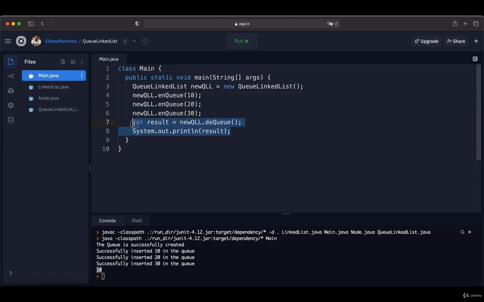Now if I call the dequeue method one more time, in this case you are going to see that it's returning 20, because the second element is 20. After deleting 10 over here, 20 becomes the first element. So when you run the dequeue method one more time, it's going to return 20 in this case.